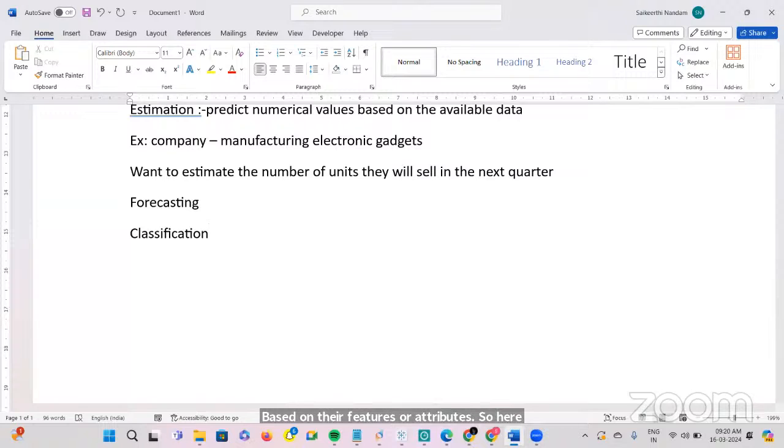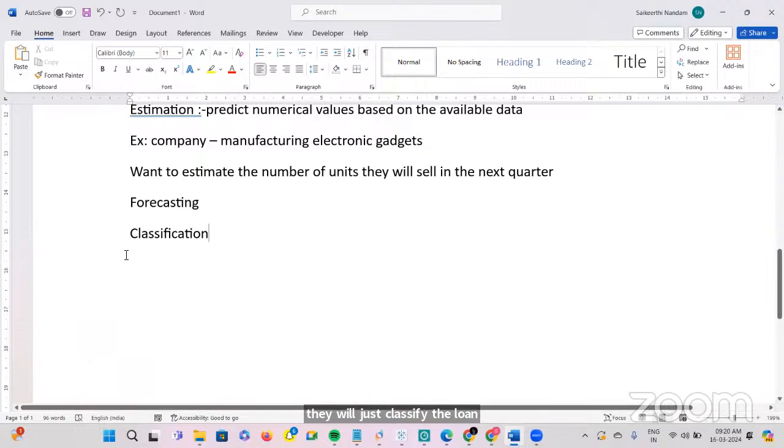Imagine there is a bank. They want to classify the loan applicants as low risk or high risk. Based on their credit history, their income, and other factors, they will classify the loan applicants. For this, they will use the classification algorithm.